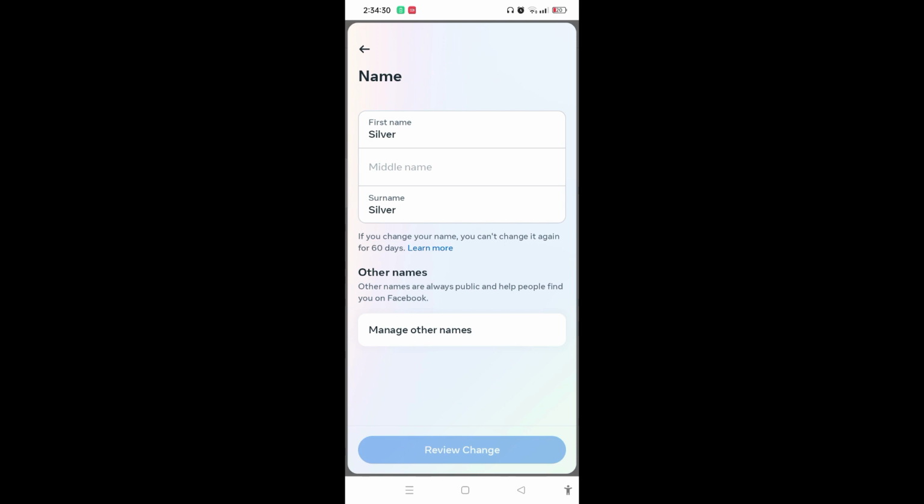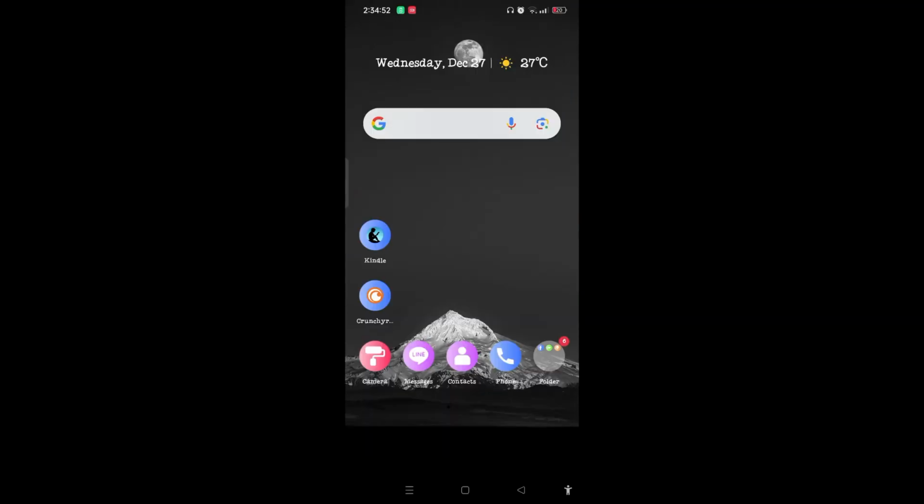Now you can easily change your name on the Facebook. Make sure you haven't changed your name on the Facebook in the last 90 days. Once you have changed the name, then you can tap on review change and easily change the name on the Facebook.